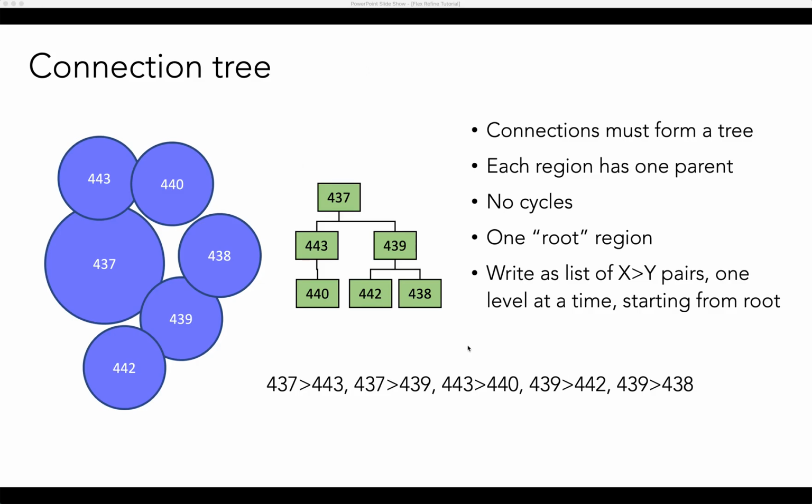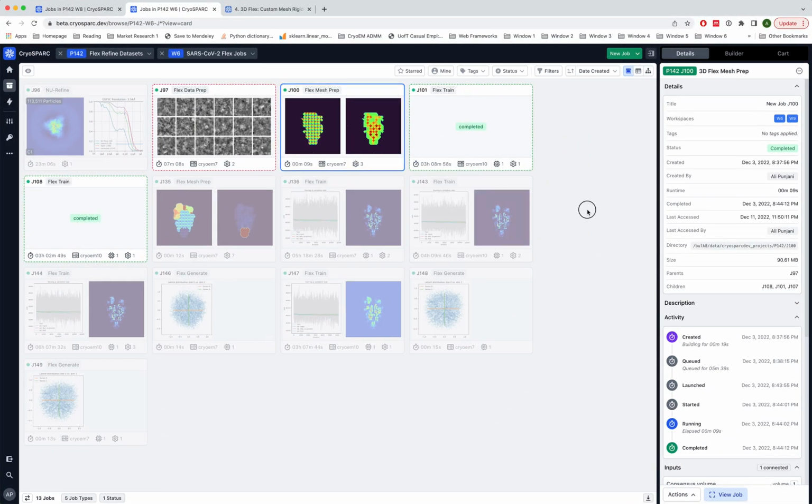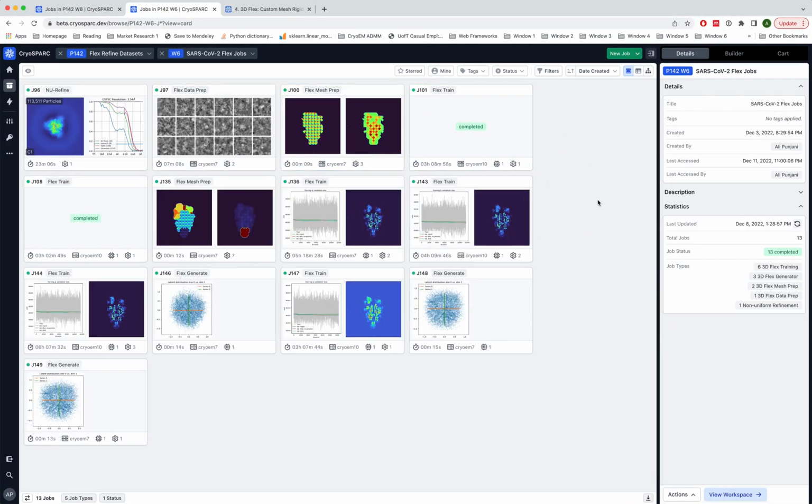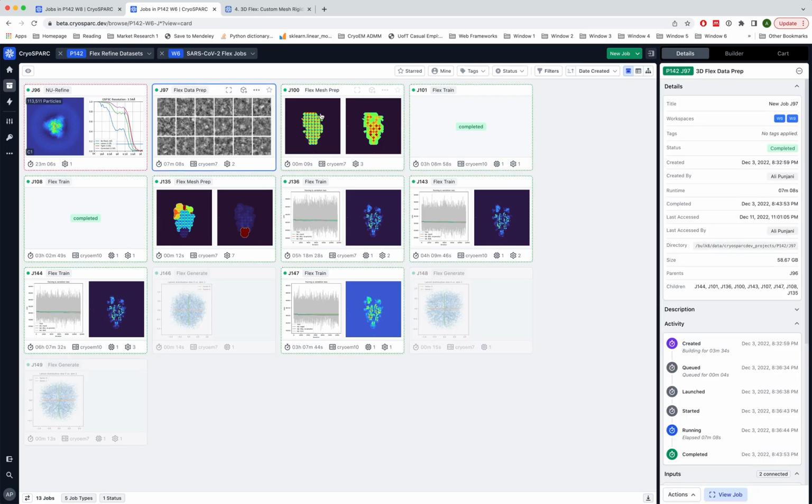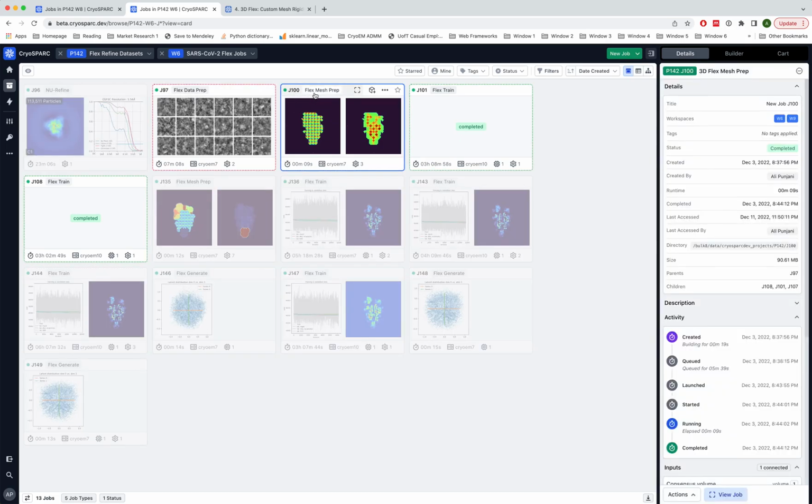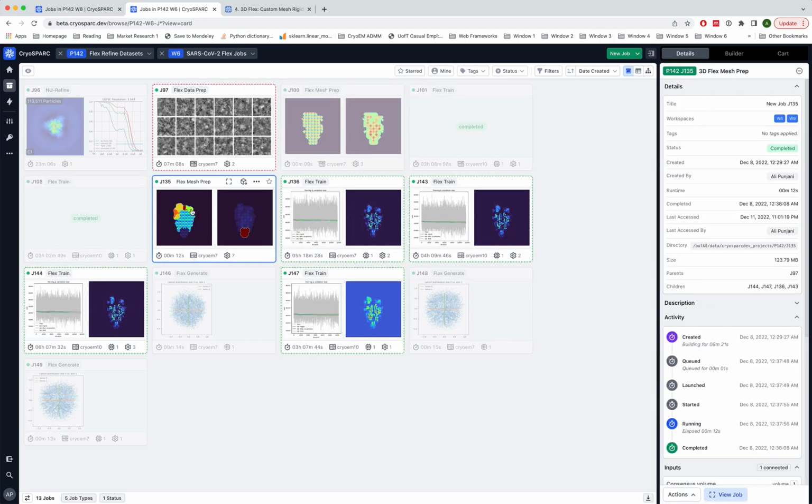To make all of this more concrete, let's look at an example with the COVID spike protein that we discussed so far. Jumping over to CryoSPARC, I have a workspace where I've already processed some of the spike protein data through standard processing and non-uniform refinement in this case, as well as some flex refinement jobs. You can see the flex data preparation job, a flex mesh preparation job, number 100, where I created a default continuous mesh, number 135, which is an example using the segmentation that we're going to discuss now, and so on.